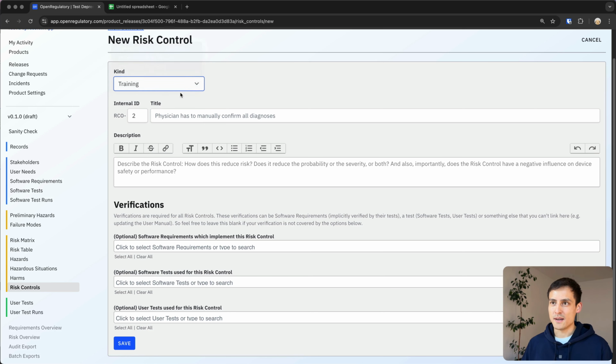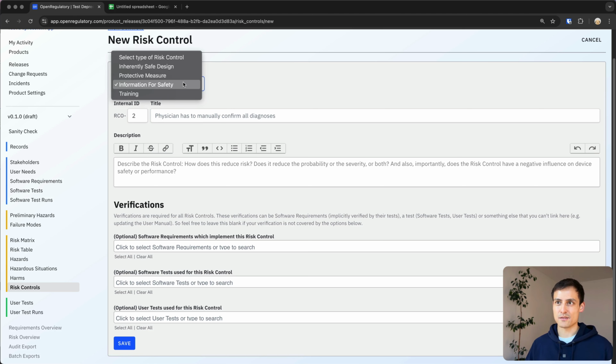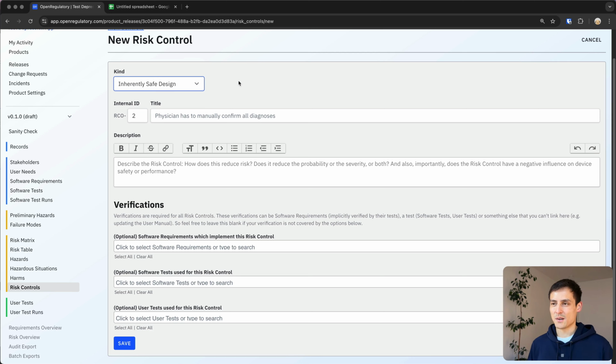And then you have information for safety, where you, for example, display information in the app, where you say, like, you have a pop-up, by the way, our content could be crappy. That would be information for safety. Protective measure is something like what we just had, could be protective measure or inherently safe design. Usually inherently safe design is like you build it in a way which makes this impossible, which is pretty rare, but also pretty solid, because inherently safe design usually makes the risk go away entirely.